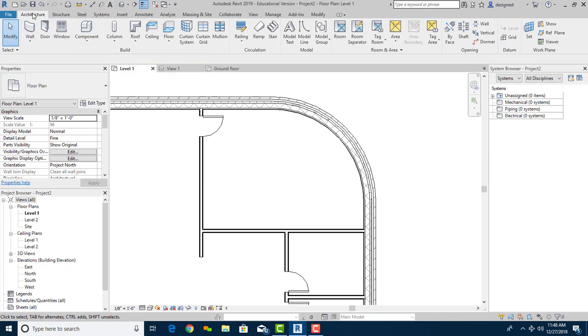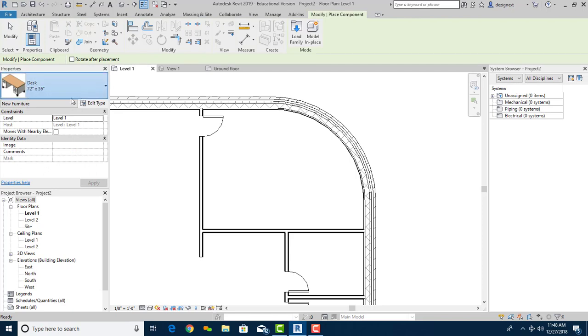I'm going to go over to the architecture tab and click on the component. And I'm going to just place a desk right here in this project. And you'll notice that that desk that I placed, look at where my insertion point is. That's where my cursor is. You'll notice that it's attached to the bottom left-hand corner of this desk. And so, that's great if you want to use that particular point as a point of reference when you're inserting something.